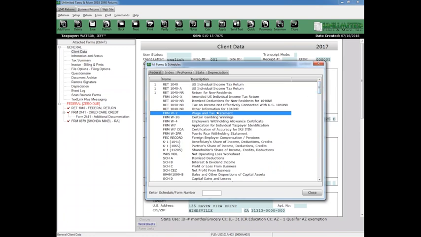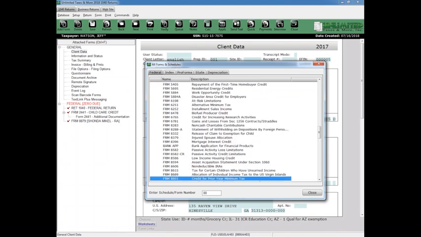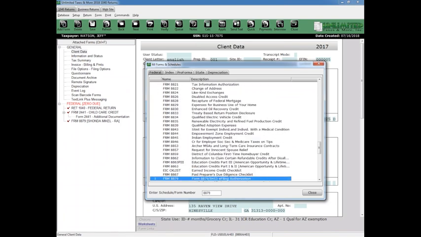And notice that the W-2 is highlighted first, so those that like the keyboard can just hit enter right away and it'll add a W-2. If you're searching for something in this, just type on your keyboard and it'll go straight to the form. So if you hit C, it'll take you to the Schedule C. 8879, there it is.